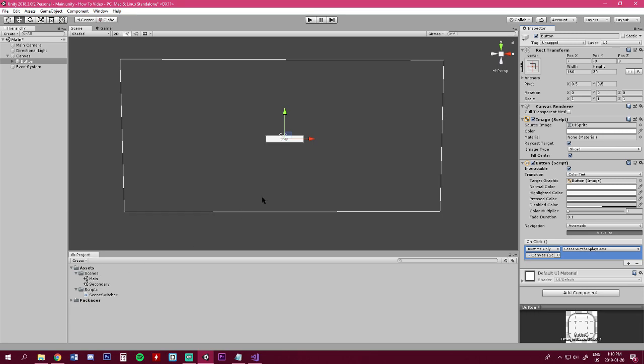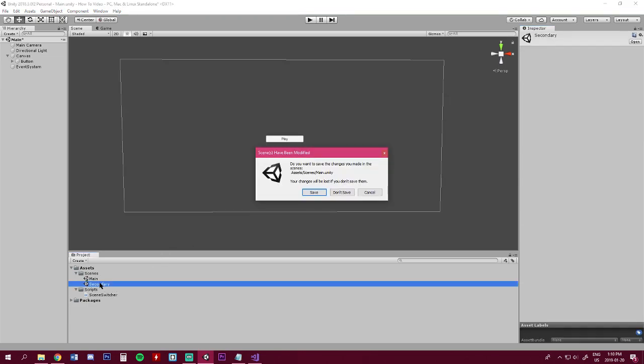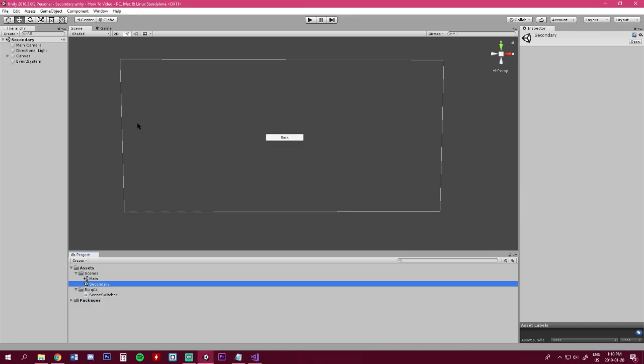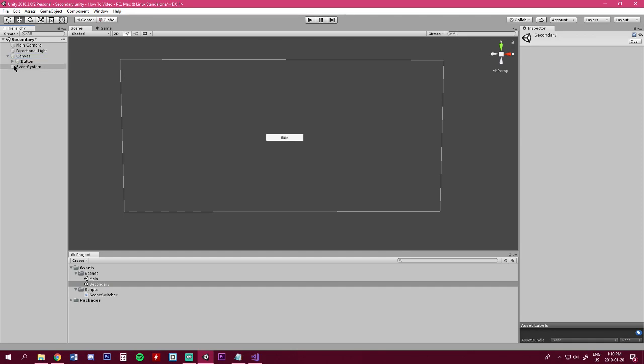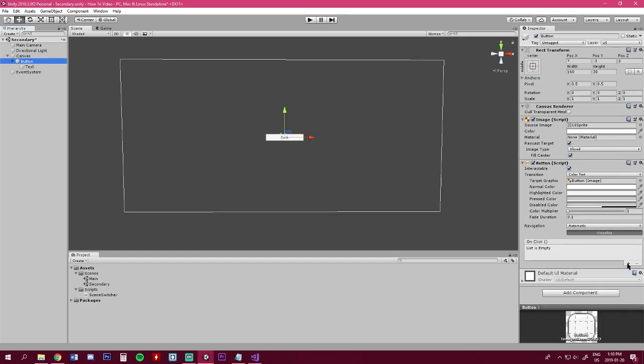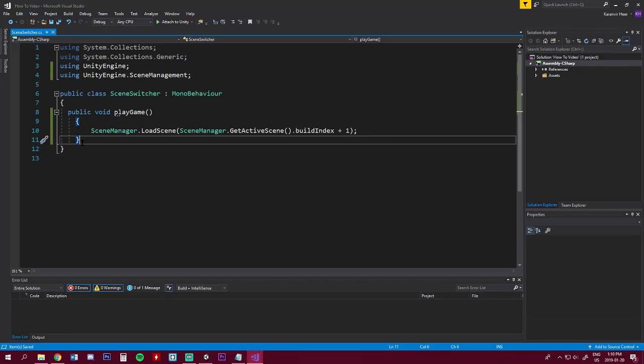Cool. Now this will just take us to the next scene, but the back button won't do anything yet. So let's go over here to the other scene that we'll be switching to. Do the same thing, drag the SceneSwitcher onto this, go to the button, and just drag the canvas right there. Now before we could do that, we have to make the function that makes it go back.